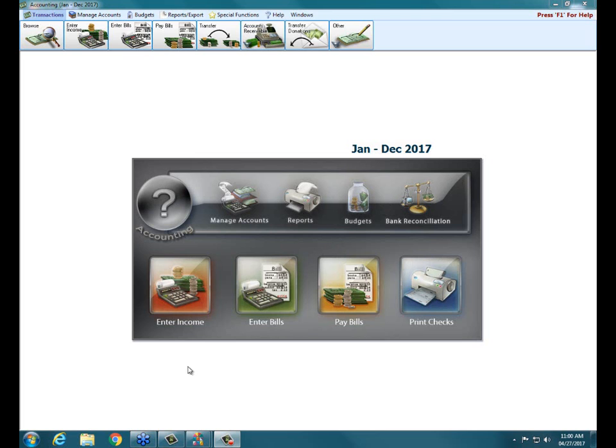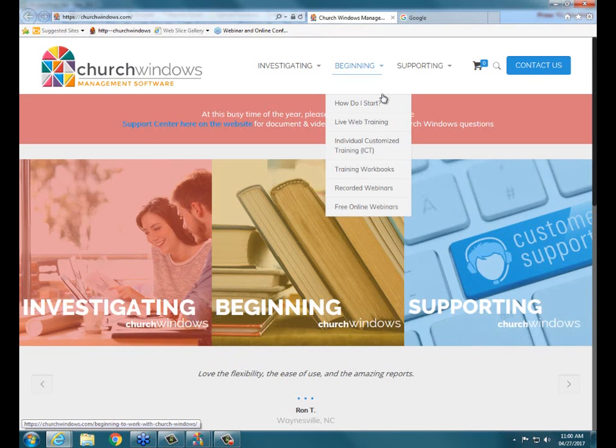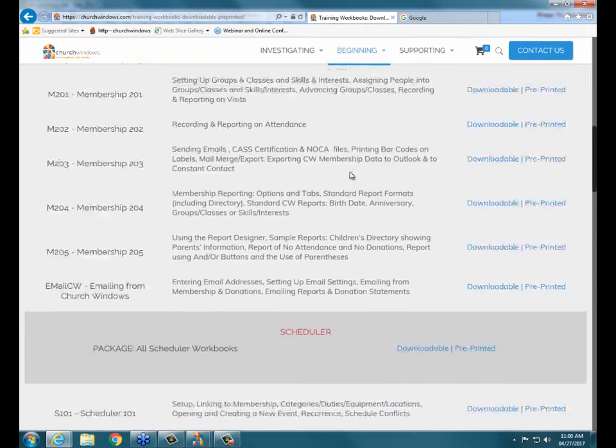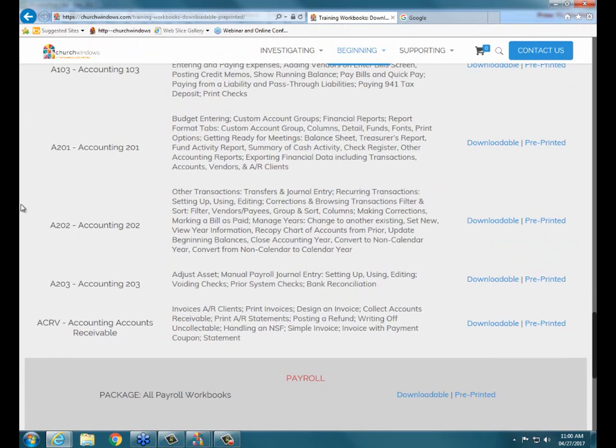Today's material we are taking right from one of our workbooks, and let me show you. If you own the workbooks, you could turn to those pages if you like. If you're interested in buying the workbooks and want to know which book it is coming from, go to our website and click on Beginning and then choose Training Workbooks. The material for today is coming from the Accounting 202 workbook, and it starts on page 2 with other transactions. It's the very beginning of the book, and we're going to go through page 7, well, top of page 8.